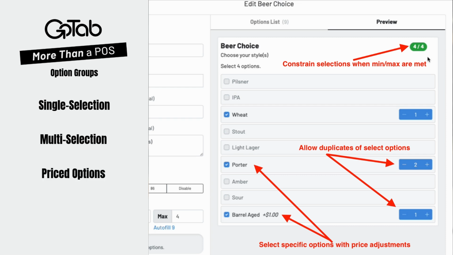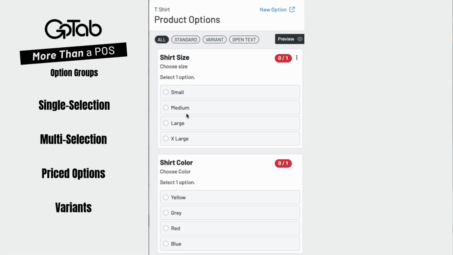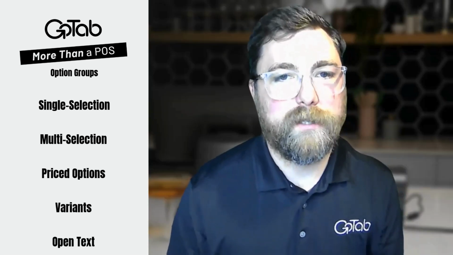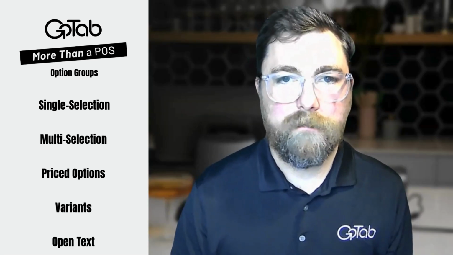Priced options can be created within each option group, both positive and negative, while providing you the ability to adjust the price of the option at both the group and product level. Variant option groups can be created to account for variations of the same product being created and counted based on the options selected, and open text options can still be assigned to the appropriate products.